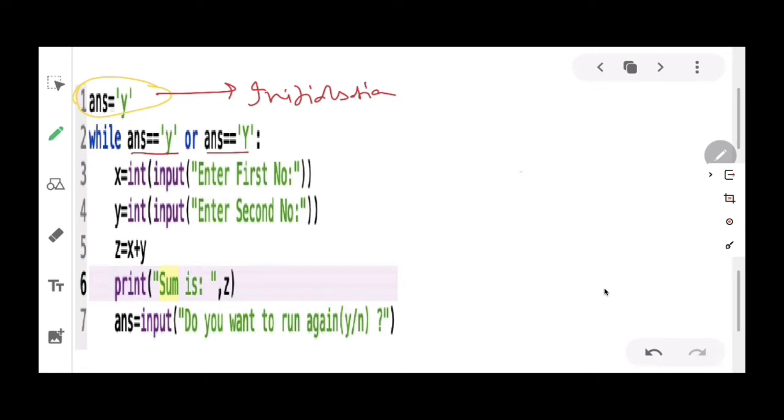Now, what is ans? Ans is y. That means the condition is true. Since the condition is true, this set of statements will be executed. So it is asking me the first number. Enter the first number. Let's say I'll give the first number as 3.